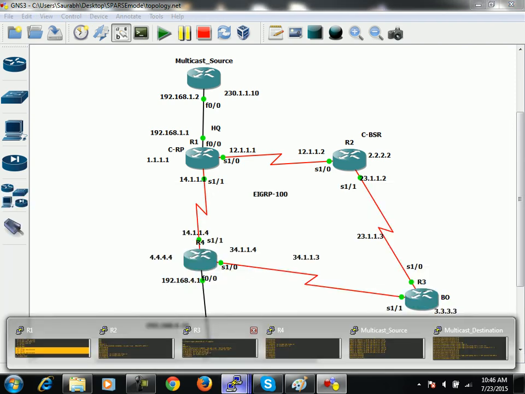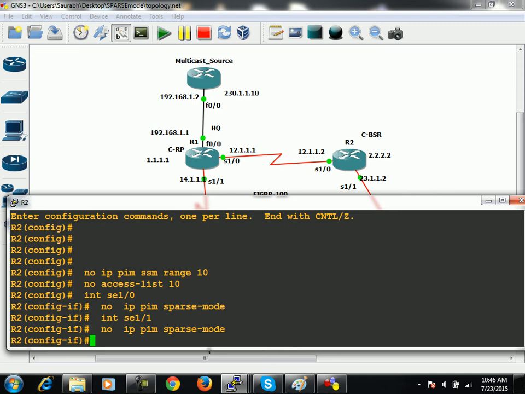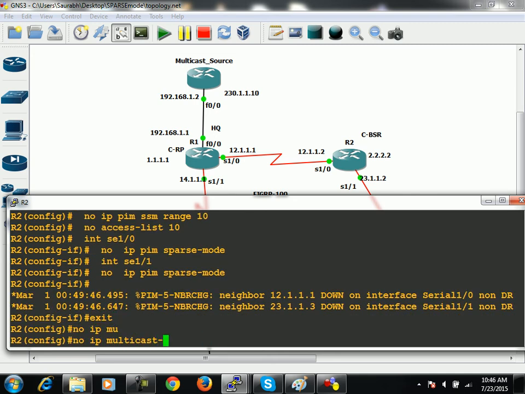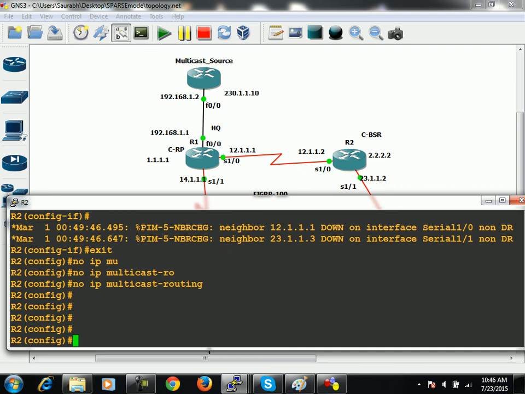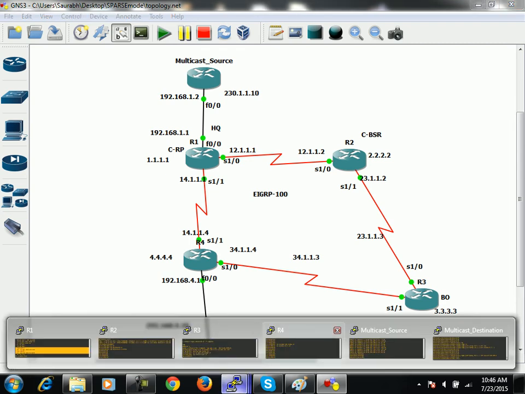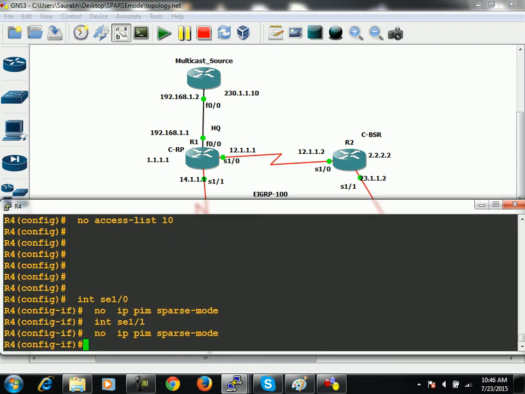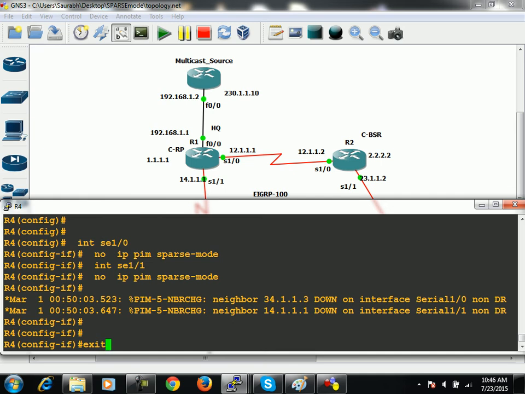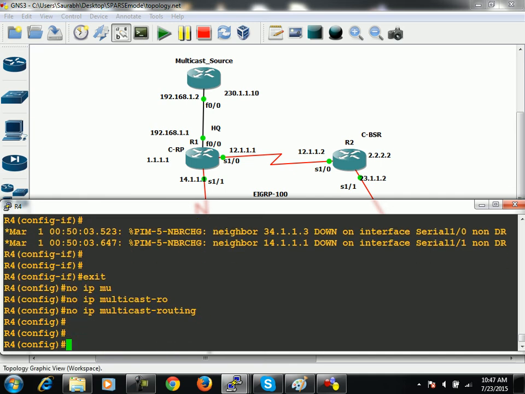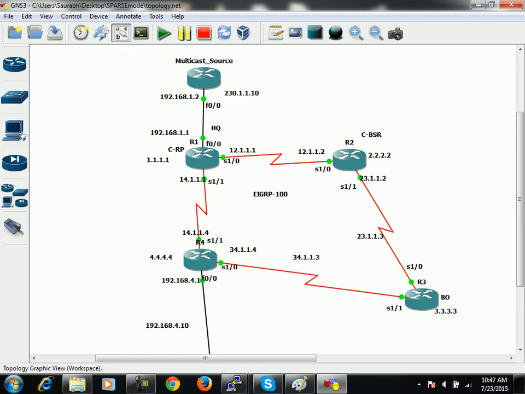on R2 as well. And then I'll say no ip multicast-routing. I have disabled multicast routing on R2, but unicast routing is still there, right? In the same manner, I will move on to R4. I'll disable it, and then also I'll say no ip multicast-routing.